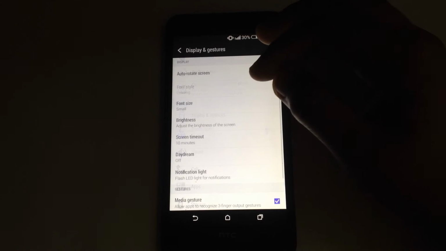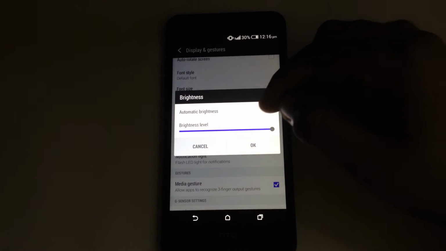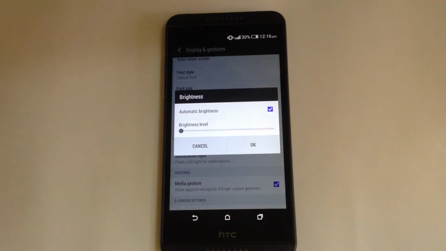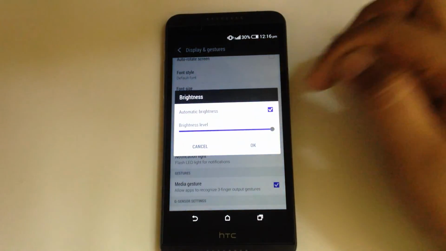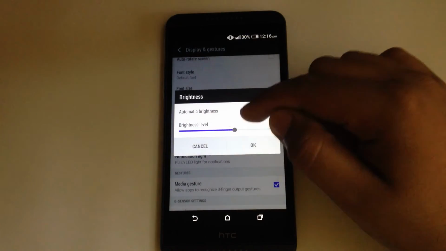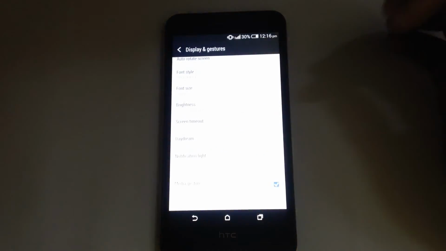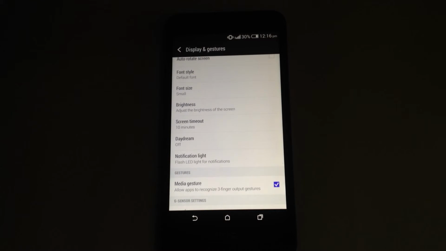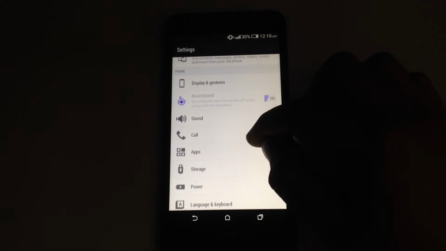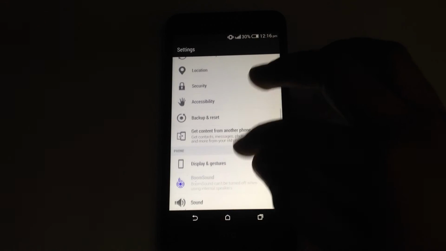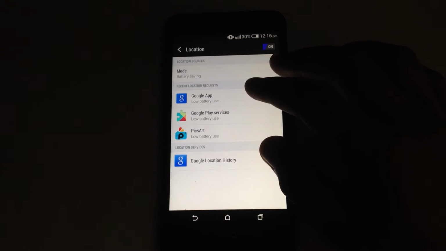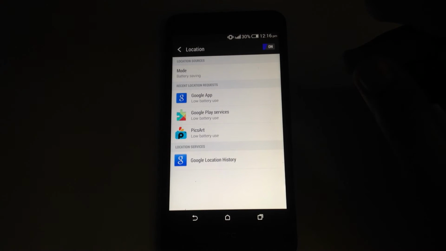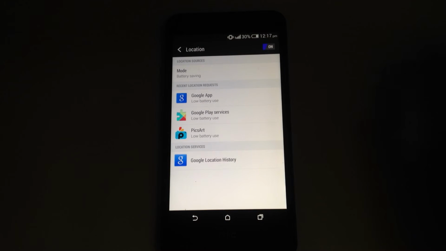So you can just have a look at your brightness, like the auto brightness is governing right now, and you can just change the brightness of your device. Okay, and you can also have an eye on your location services in your settings. So here's the location services, and if you are using the location services, then your GPS, Wi-Fi, and AGPS are turned on simultaneously, and it would drain a lot of battery life.